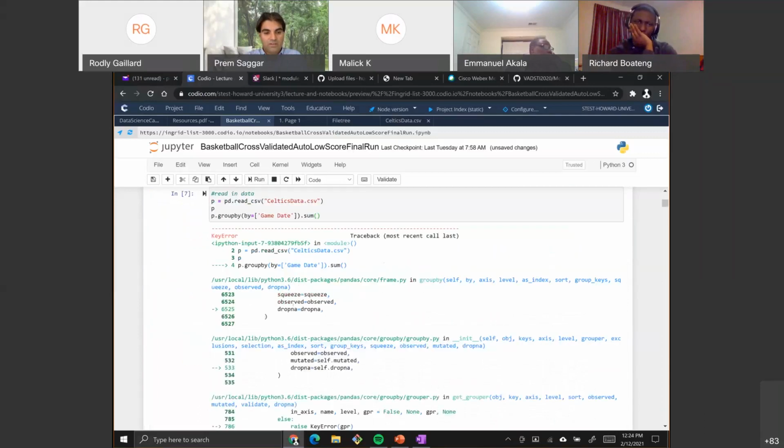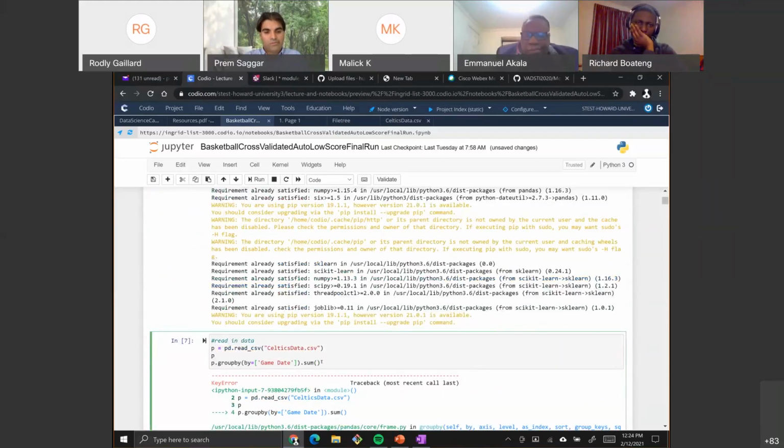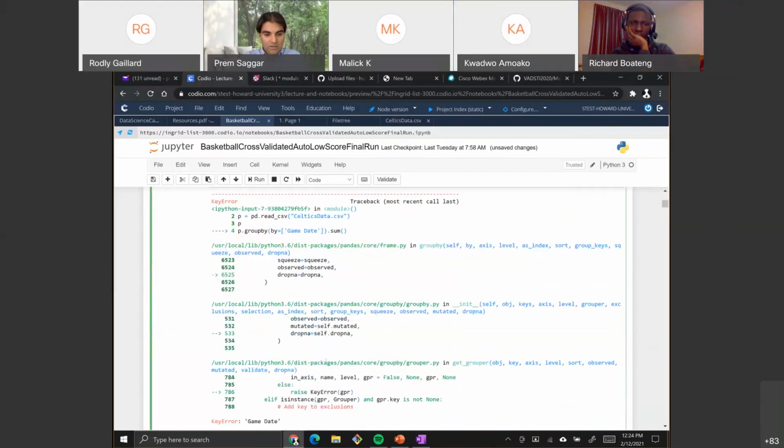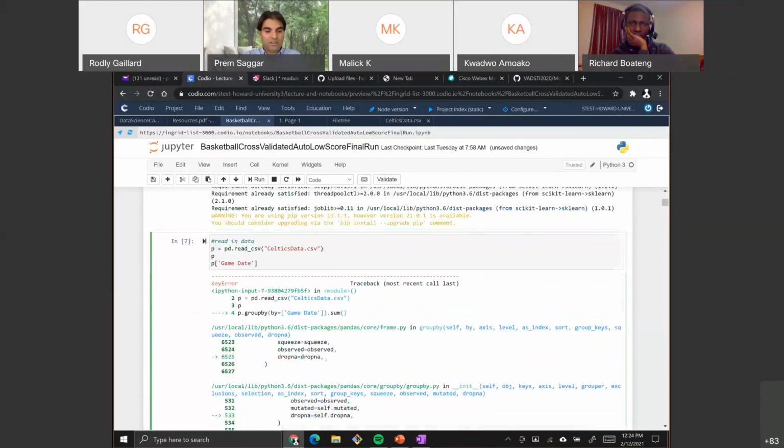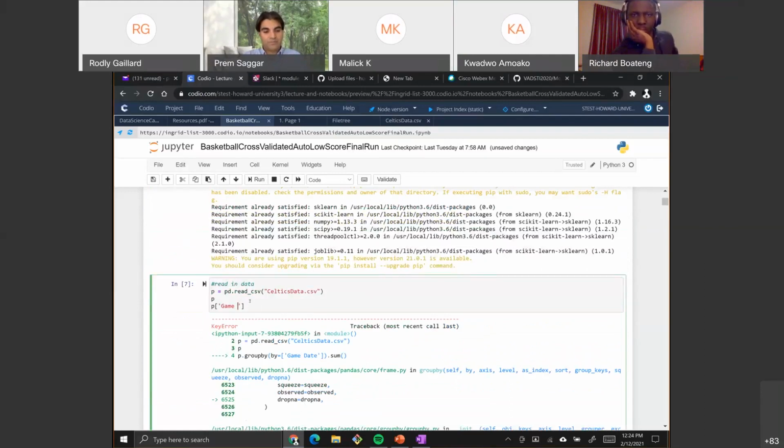Still the game date key doesn't come up. One sec. Am I spelling it wrong? Yeah, game date is in caps. Oh, it's all caps. Thank you.